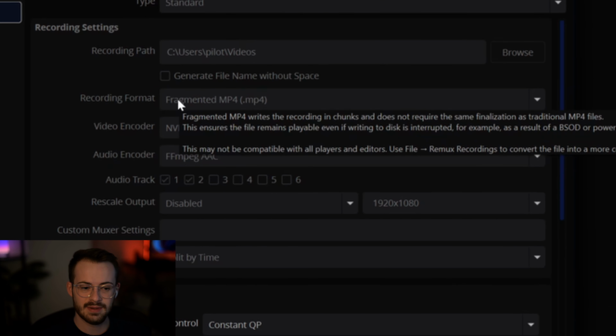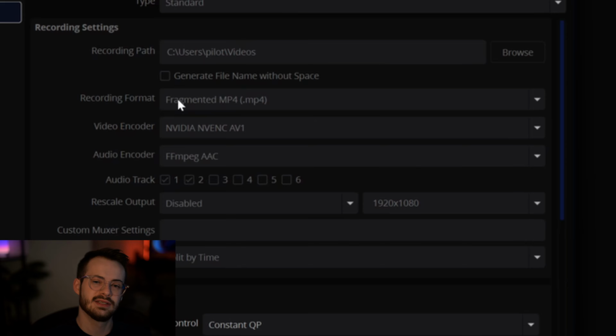Now before fragmented MP4 was released on OBS, the golden standard was using MKV. MKV is still also a good option to use as both of them basically do the same thing. Now the reason why we choose these over the standard MP4 format is because say for instance, you're recording something and your OBS crashes, or say you have a sudden power loss. If you're recording in straight up MP4, you will lose that file. Whereas if you're recording in fragmented MP4 or MKV, it will save your file.